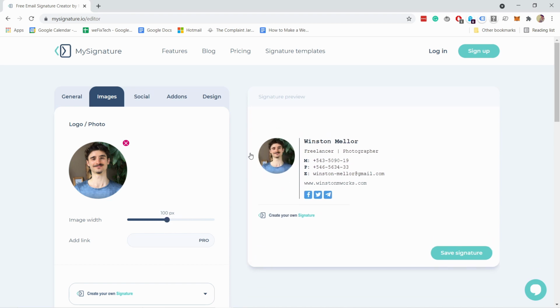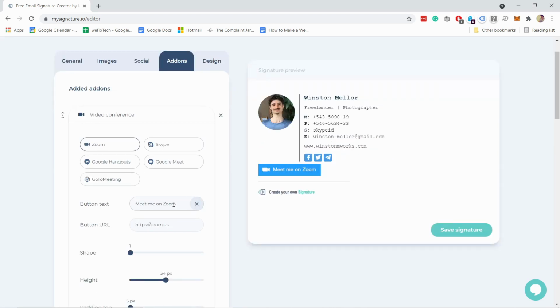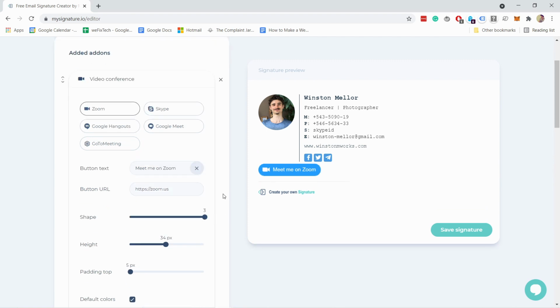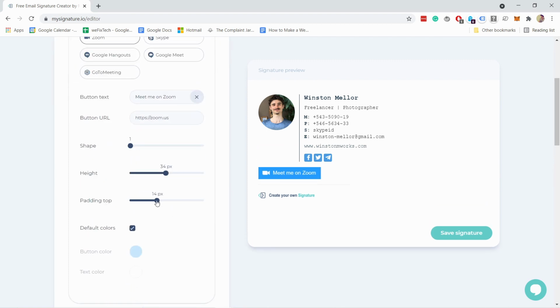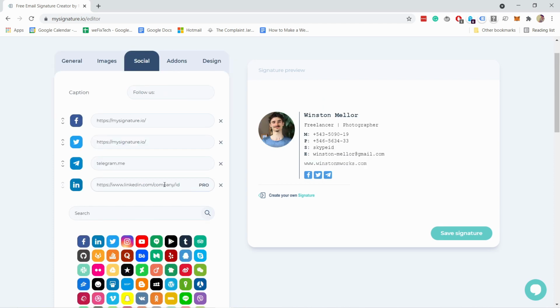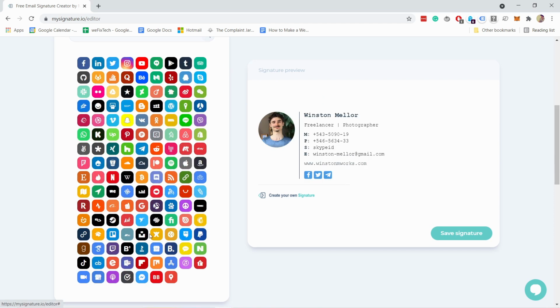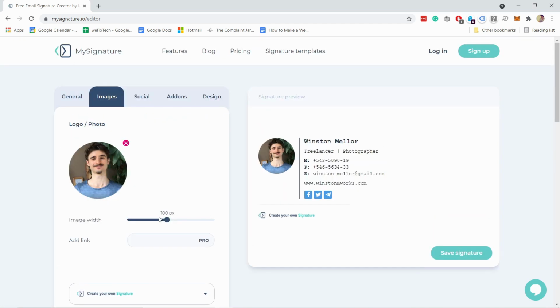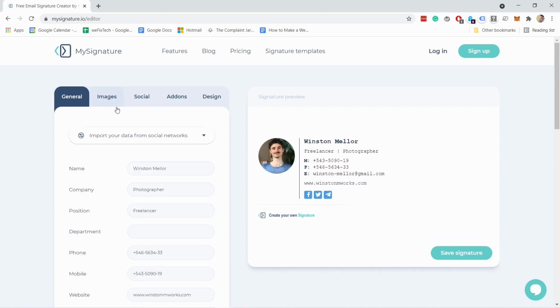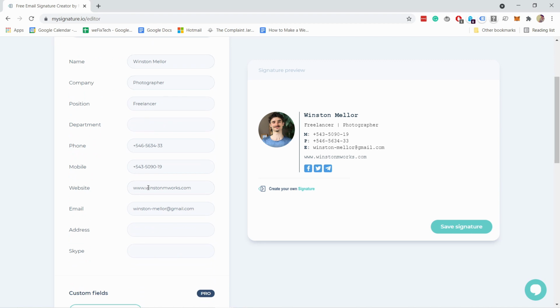In addition, you have the option to add a small button to Zoom, Skype, or any other video call provider, which I think is a nice addition. And there are a lot of social media icons to choose from. Now, with MySignature.io, you can also purchase a pro design. This will unlock some of the premium features, but you can do a lot just with the free version as well.